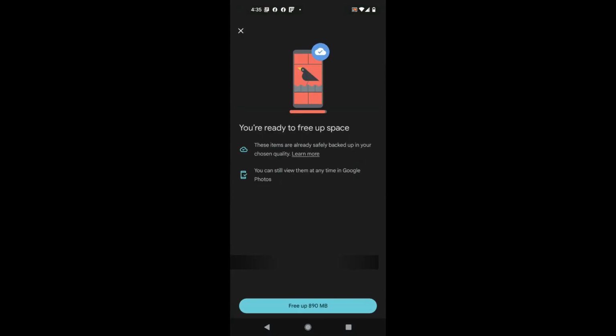If I tap on that, it says here you're ready to free up space. These items are already safely backed up in your chosen quality. You can still view them at any time in Google Photos. So if I tap on free up 890 megabytes of space, it's actually going to remove those photos off of my device because they're already stored in the Google Photos app. So if you're looking for other ways to free up space on your phone or device, using Google Photos with the backup and sync is a great way to save some space on your phone.